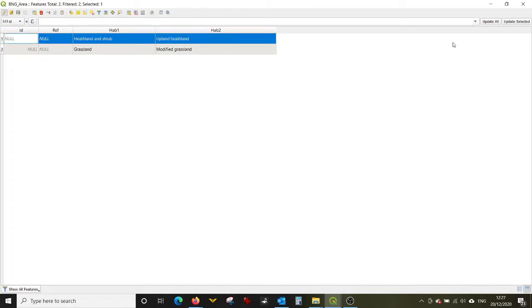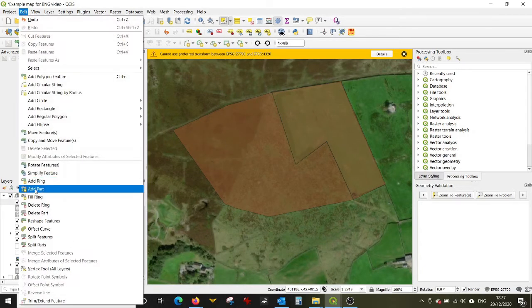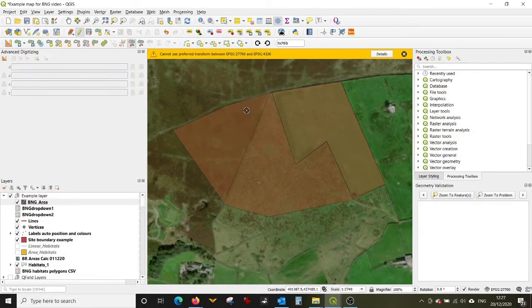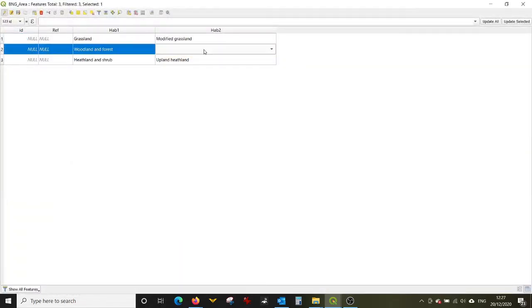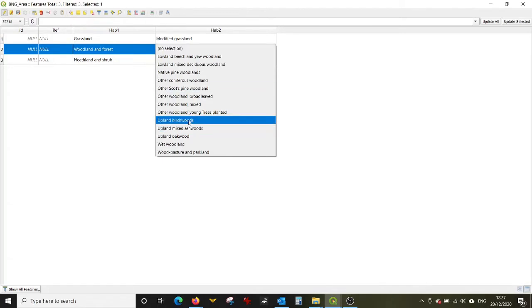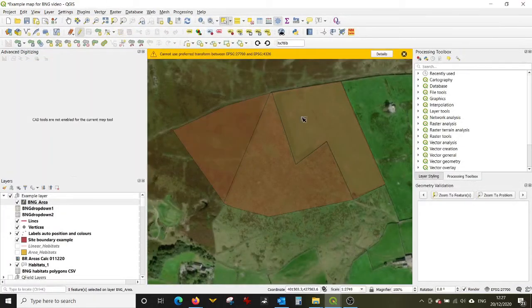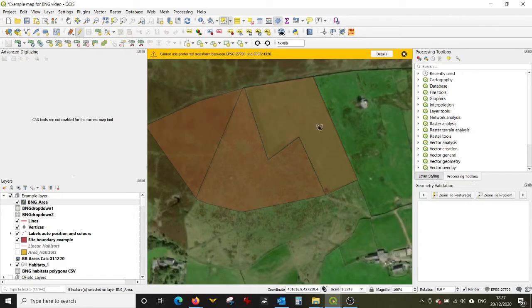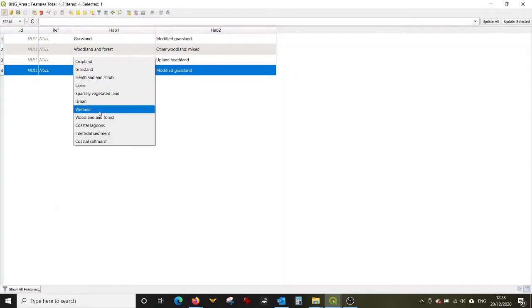So then that's cool. I'm going to do a bit of mucking around with habitats that aren't there, just so we can move on to our next bit and show a bit more of what we've done. So let's pretend this bit's woodland. Oh, what should we have that? Let's have it as... and let's pretend that this bit is also woodland. For reasons that will become apparent later.